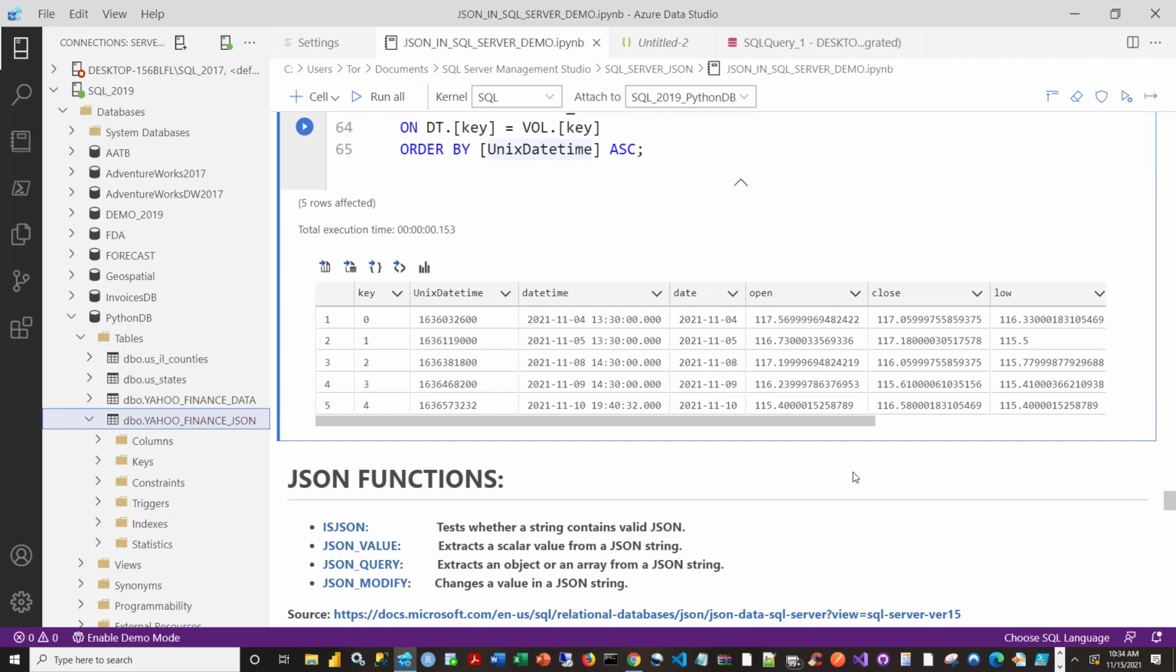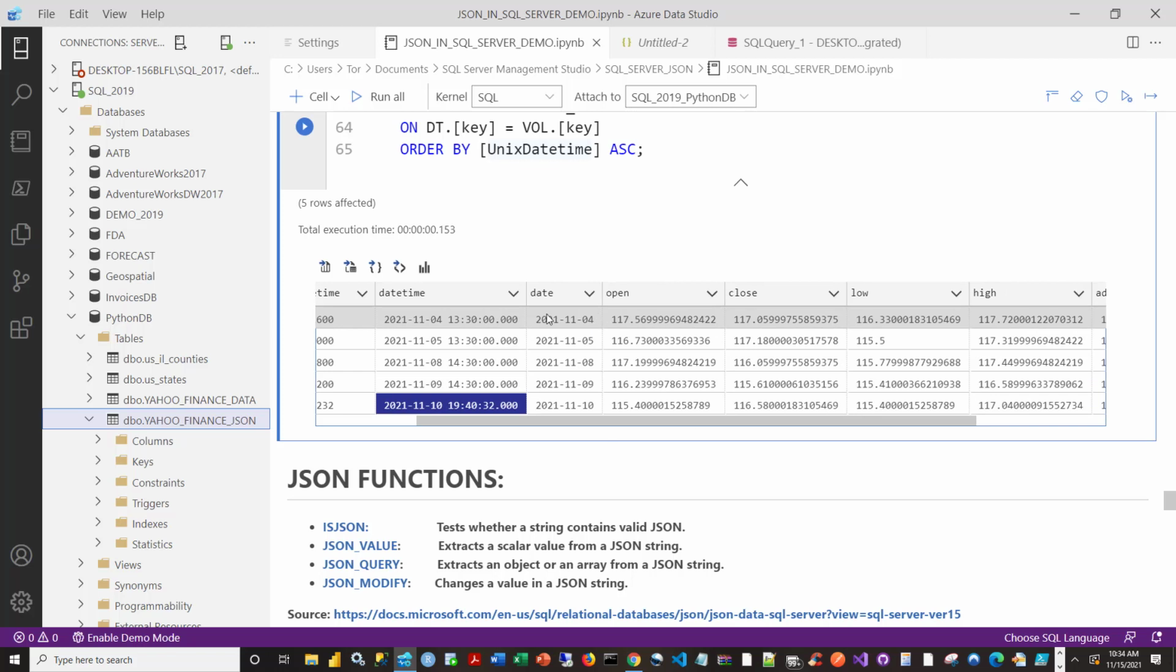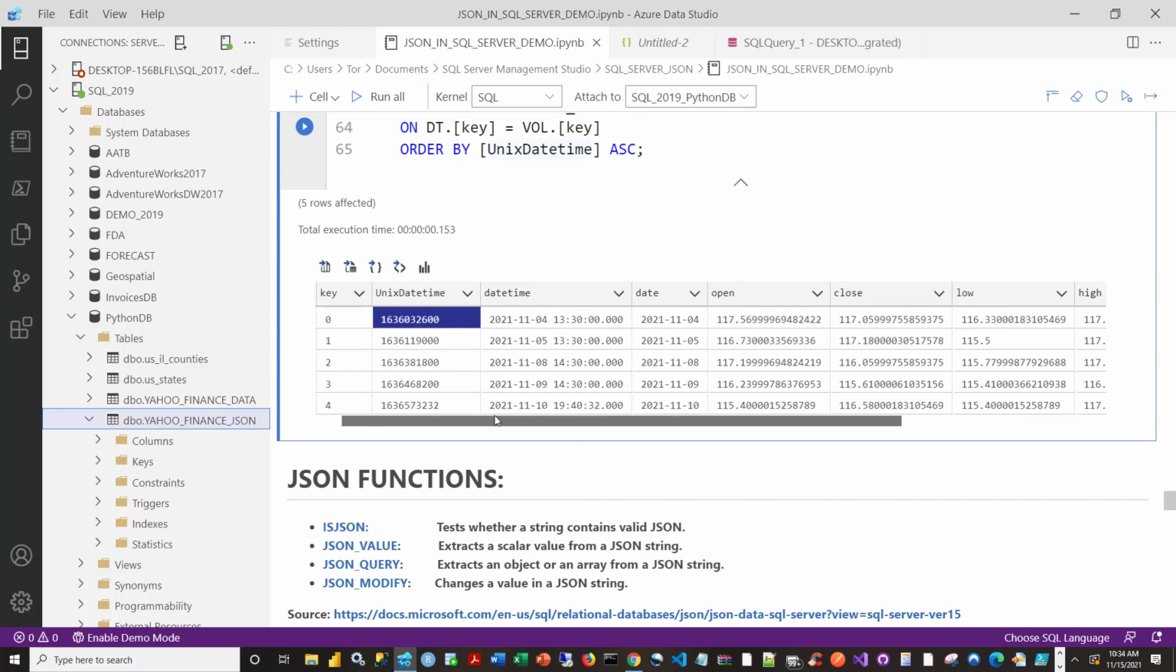So I ran it, and this key is actually the index here. All of these different objects use the same index, so that's why I'm able to get them lined up on the same number. For example, the first timestamp is 11.4, then 11.5, 8, 9, 10, etc. And we have this Unix timestamp here.